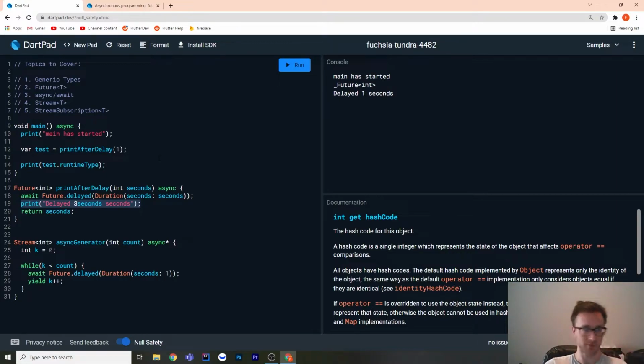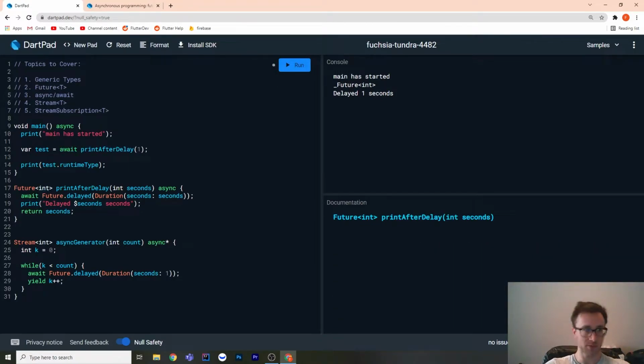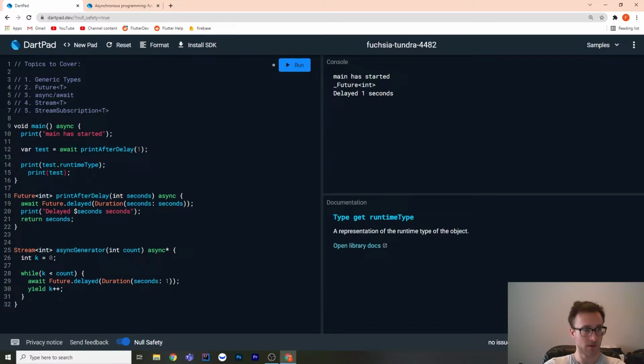So let's say obviously we wanted to get the value out of this asynchronous method that we really want is the int. All we got to do is go await. So when we await it, now test is actually an int, and you might as well print test itself as well. Main is started, delayed 1 second, int 1, right? Because it's a future int, and when we await it, we get the generic type out of it, the value.